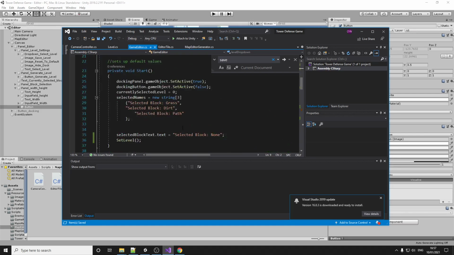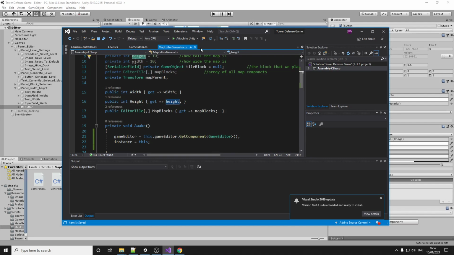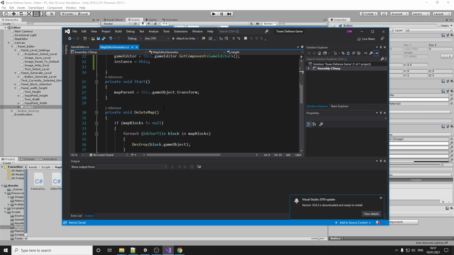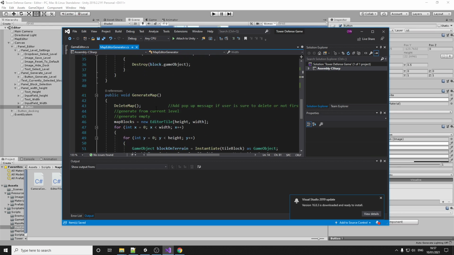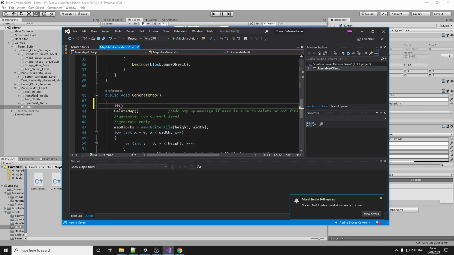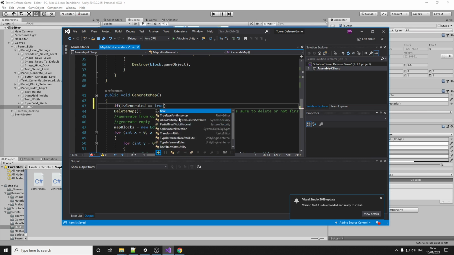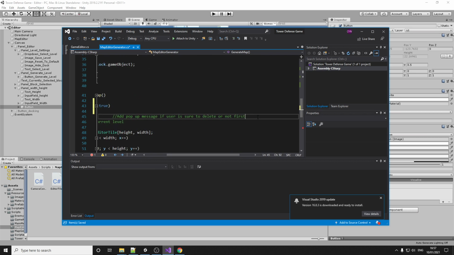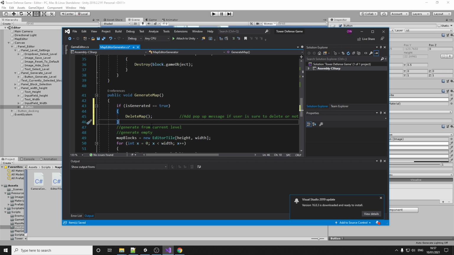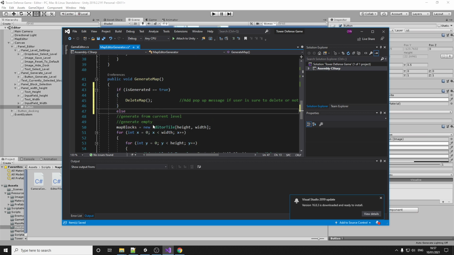So let's go back here to the map editor. Let's close these because we don't need them for now. We'll add a boolean here called isGenerated, which checks whenever the level is generated. If isGenerated is equal to true, so if the level is already generated, we will delete the level first before we generate a new level.